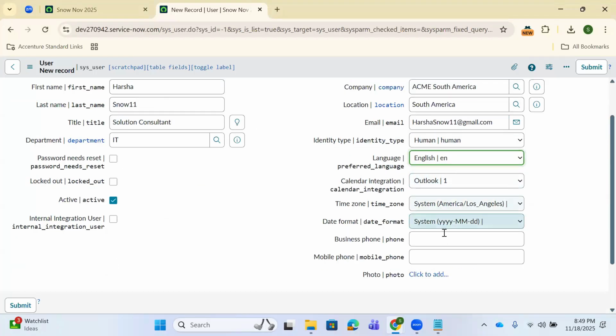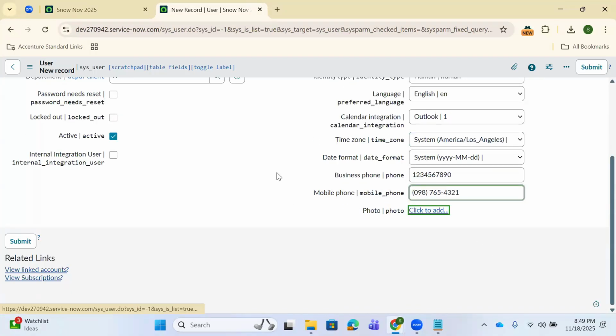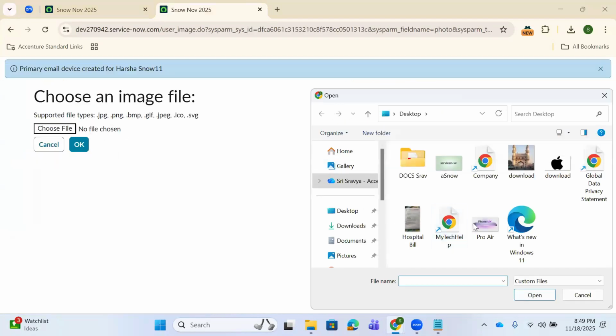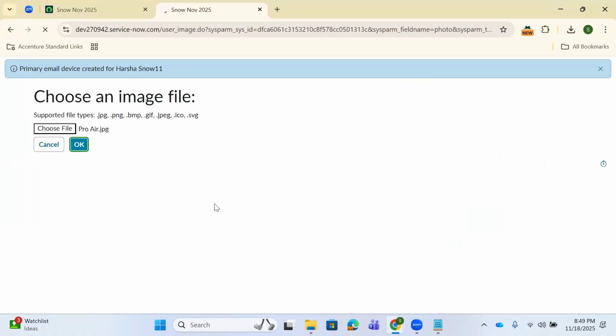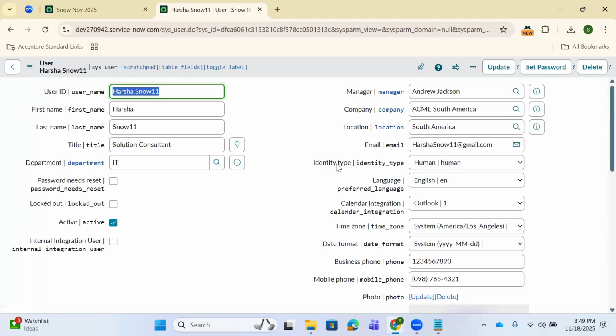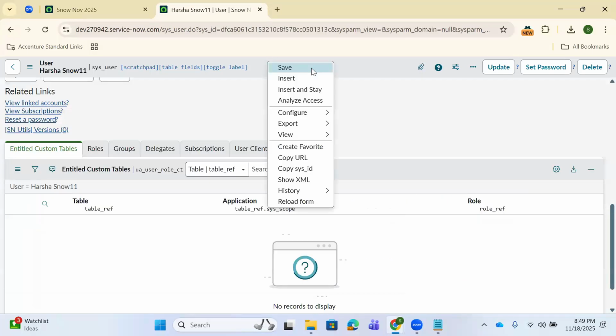So you can add what all languages he understands, all the contact information. You can add an image again. See, it supports JPG, PNG, BMP, GIF, all this data. I'm just randomly adding an image, whatever I have. Just save it.